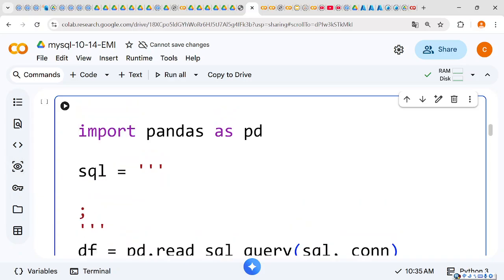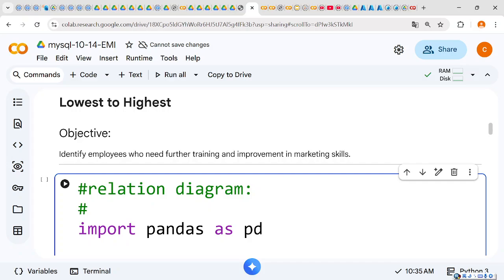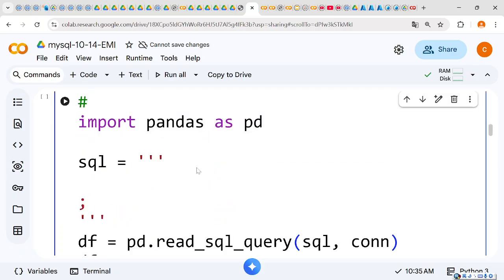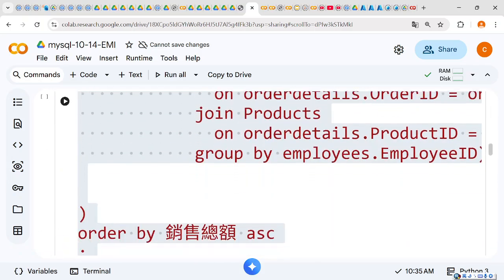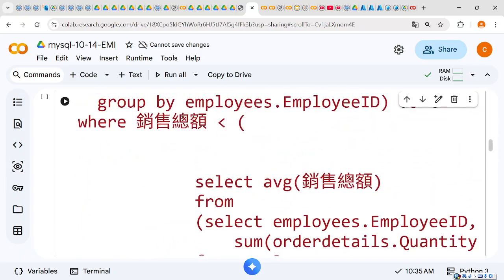Before we do this, we should draw the relation diagram, because you want to identify employees who need further training. So this is our result. We should show the employee ID, his first name and last name, and finally calculate his sales amount.